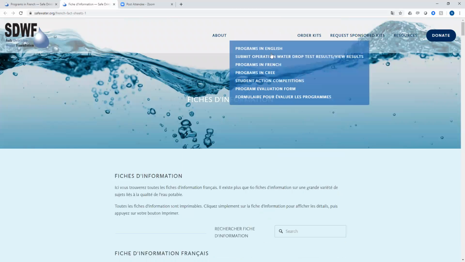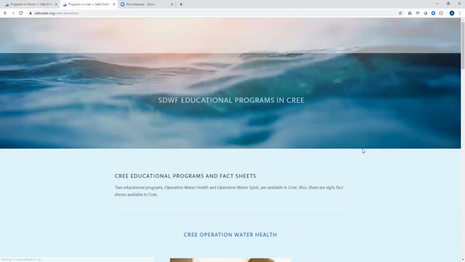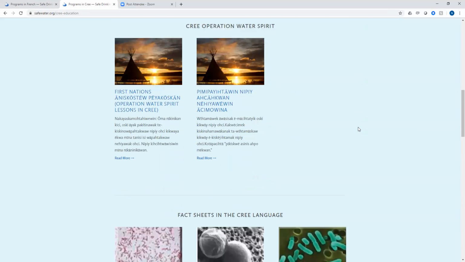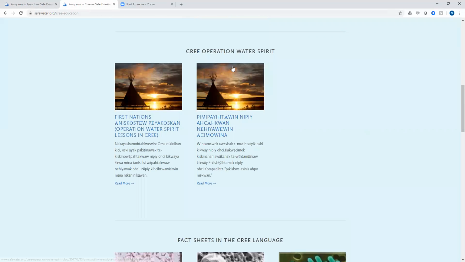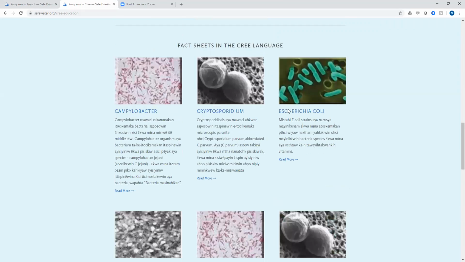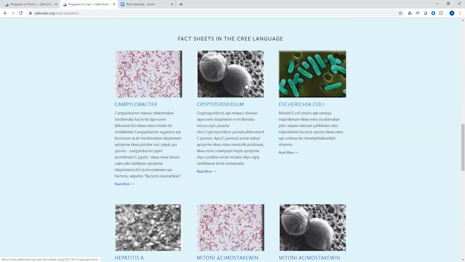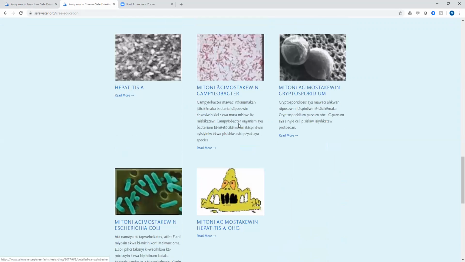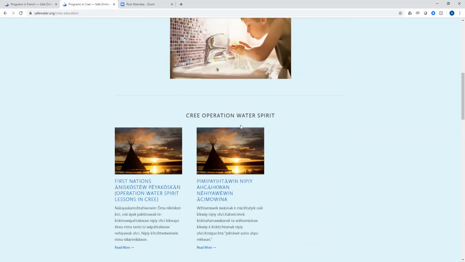Now, another thing is that we do have a couple of programs available in Cree. So there's Operation Water Health available in Cree, and there's some of the old Operation Water Spirit available in Cree, and we hope that we will have the new redeveloped Operation Water Spirit program available in Cree soon. So here are some fact sheets in the Cree language. The ones that have been translated to Cree are the ones that are related to the Operation Water Health program because it's available in Cree.